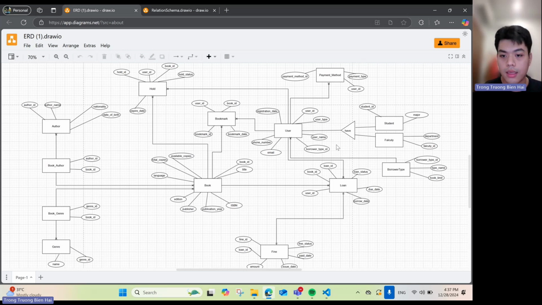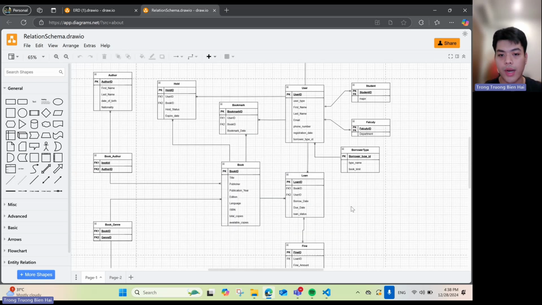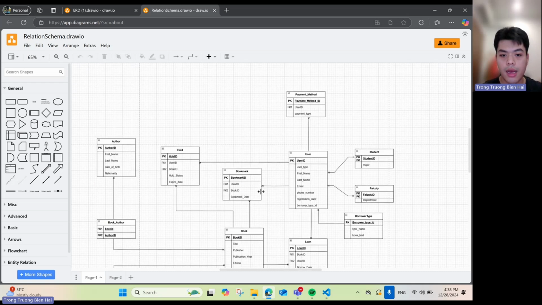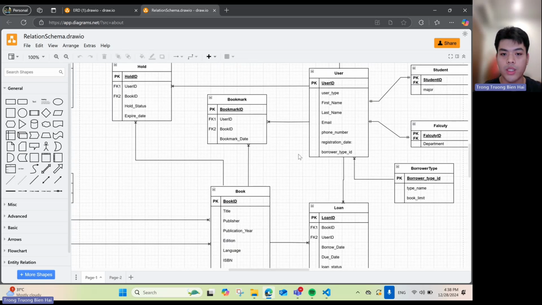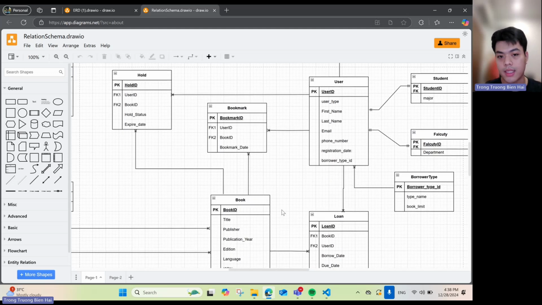So when we finish setting up all the entities and the connections in the ERD, we're moving on to the relation schema. Once we finish the ERD, we can convert to the relation schema quite easily because it takes everything from the ERD earlier, and we need to convert it into tables, deciding which attribute is the primary key and which attribute is the foreign key within the entity.